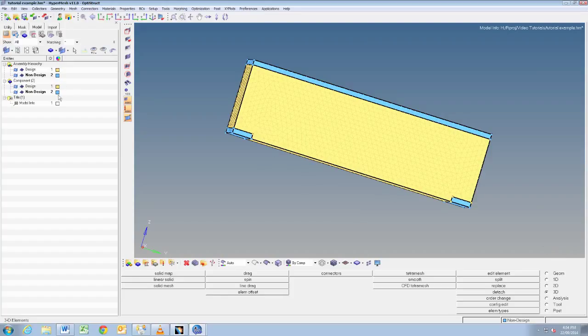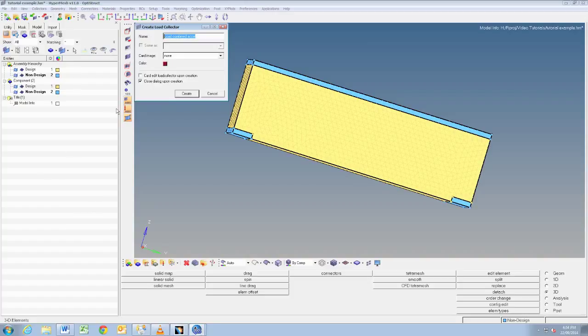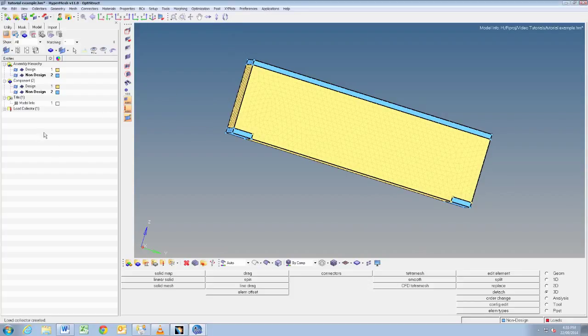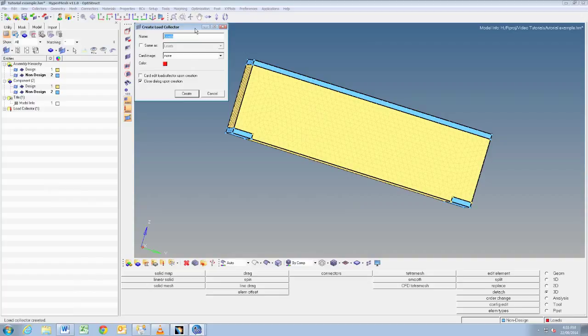We want to right click on the side menu and select create and load collector. Type in an appropriate name for this. We're going to put on some forces, so this we'll call loads. Select a color, we'll go red. Ensure that card image is set to none. Then push create.